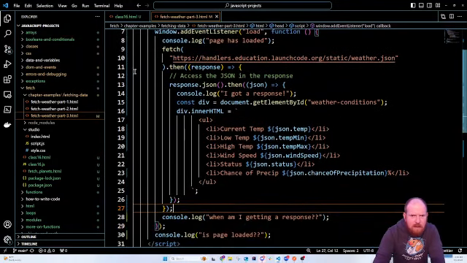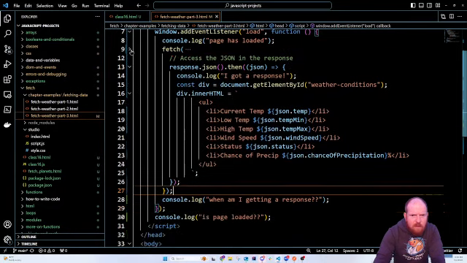I don't know why it didn't close the way that I wanted it to.